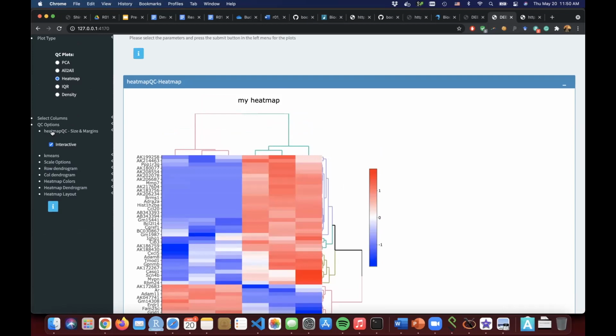So I guess about the scale options, is there a time where you want to get rid of the center or the log or stuff like that?